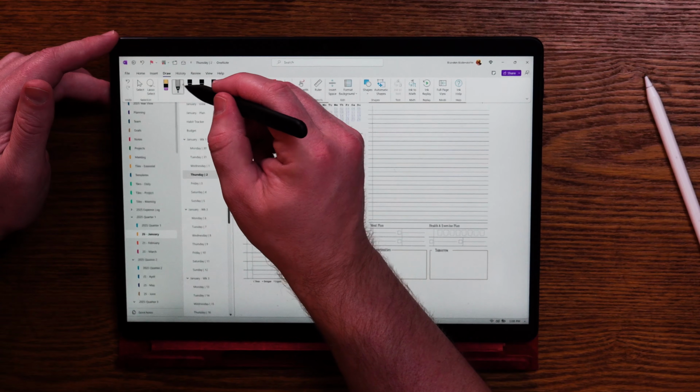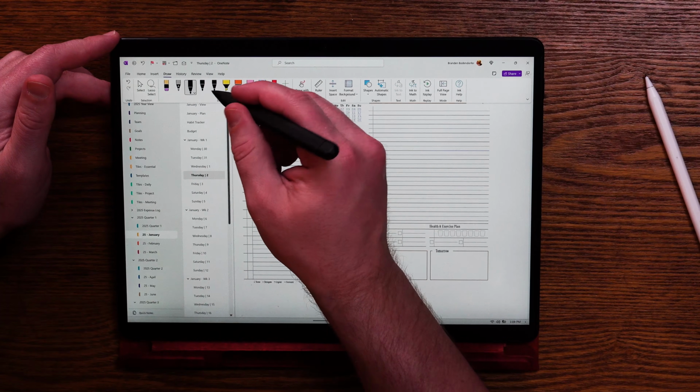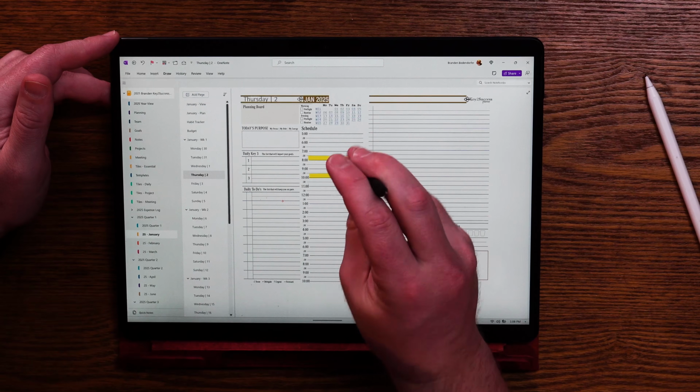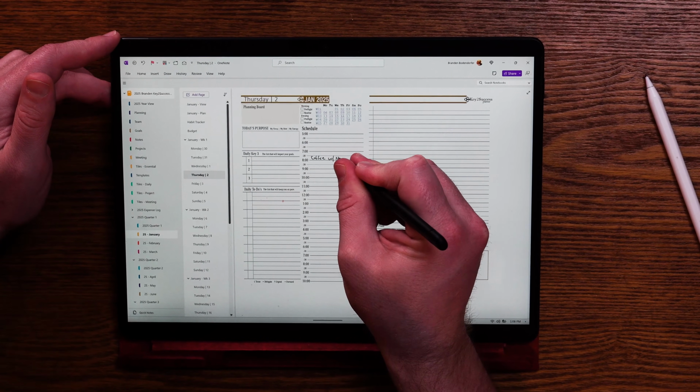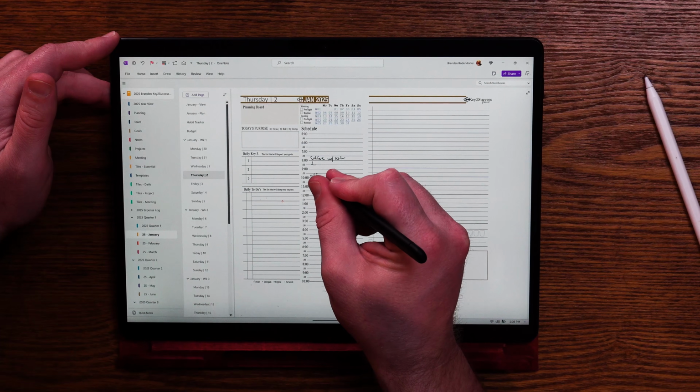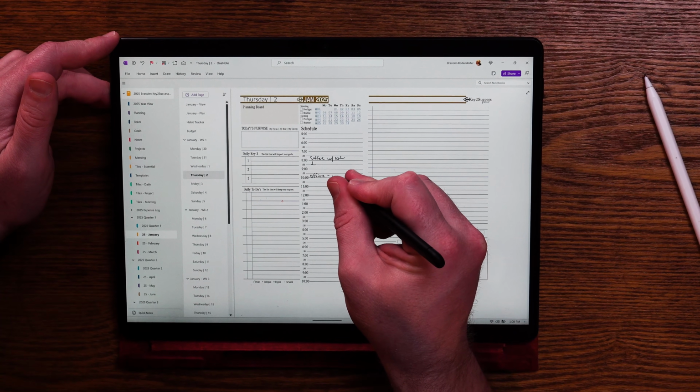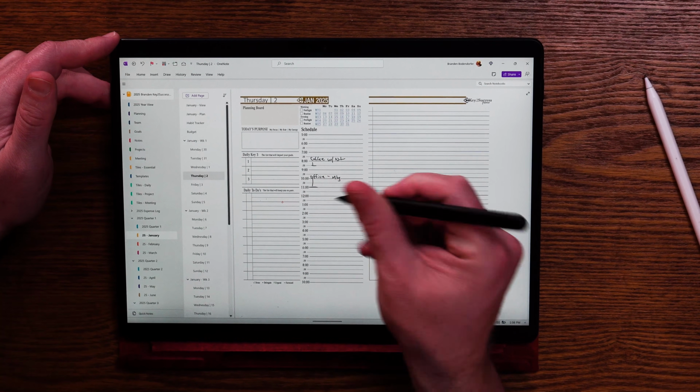So where is this really powerful? Well, if I jump into, say, my planner and I start writing out a schedule, so I'm just going to erase this here and I'm going to write coffee with Nate. I'm going to put that in there, and then I have an office meeting here at 10.